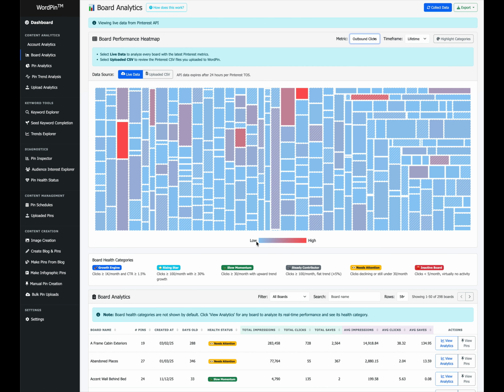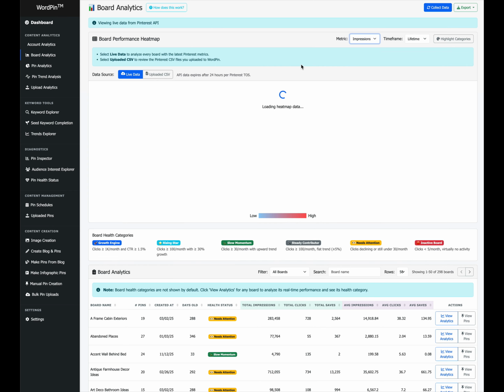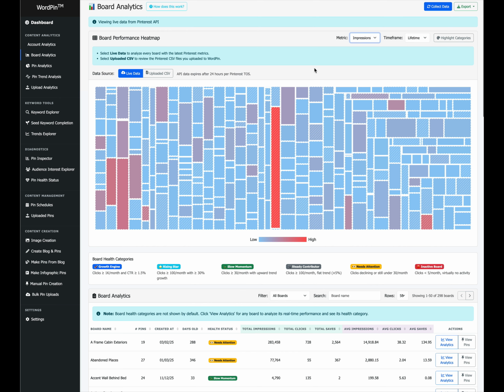This heat map is very intuitive. Each board is represented by a box, and if the color of the box is on the bluish side, it means the values for this metric, whatever metric you pick, are low. The other way around, if the values are red, it means that the numbers are pretty high. For example, I can see here 1, 2, 3, 4, 5, well, quite a few that have high values. If I change to impressions, that will change too, because now it's looking at the impression metrics and not at the outbound clicks metrics anymore.